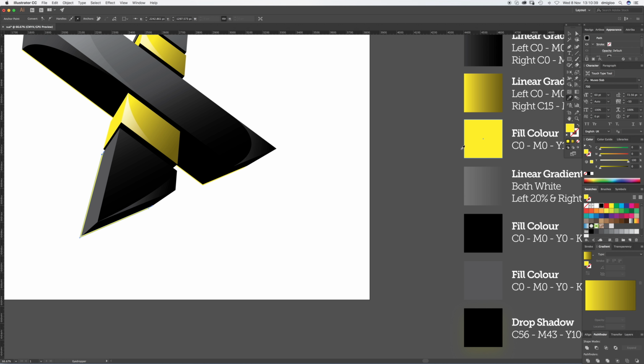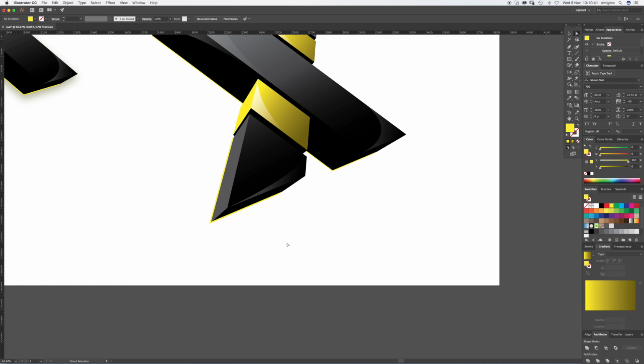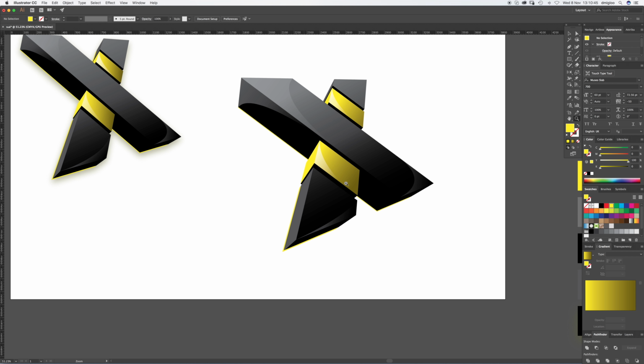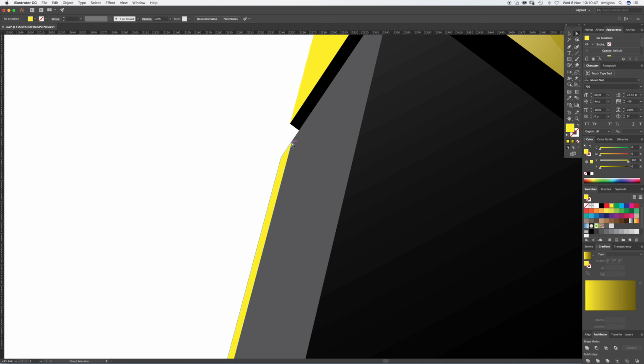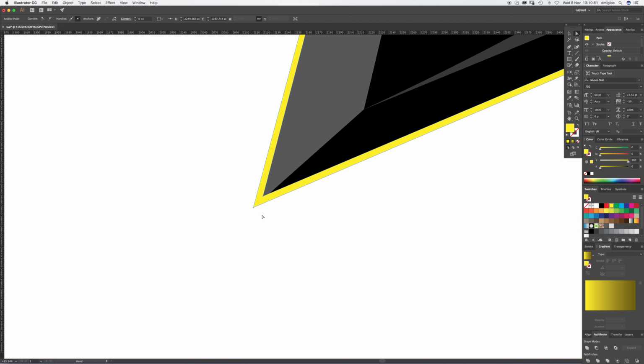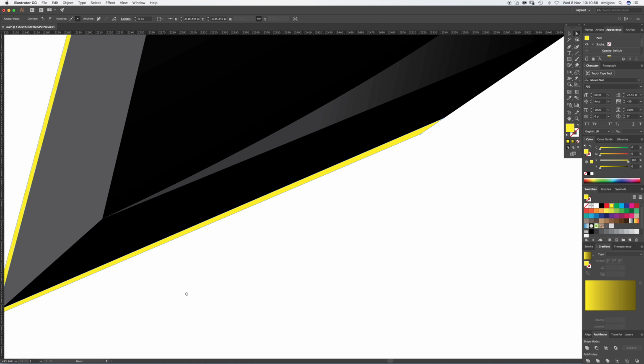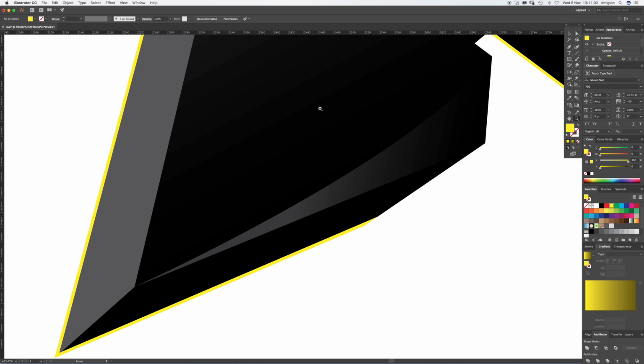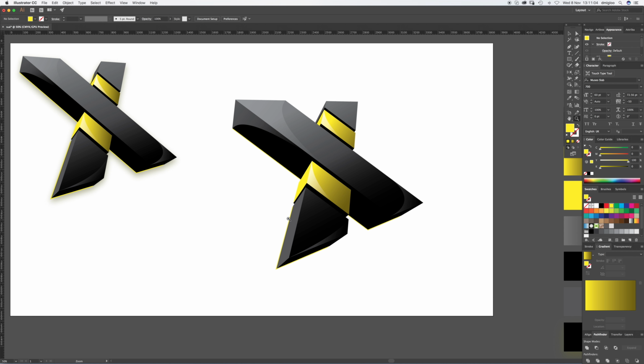Press I, color drop your yellow. That doesn't look about right. Probably a little bit thicker than that one, so let's just move it in a bit. So direct select that, move that in just a bit, move that in, little bit. Move him. Let's have a look. So that looks pretty good.